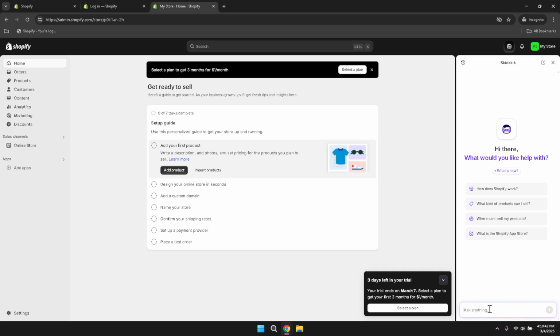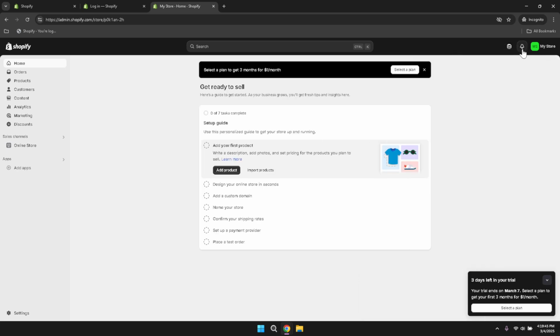Next, the alerts icon is a critical component for maintaining the health and performance of your store. By clicking on this icon, you can view all current alerts related to your shop, such as important notifications about orders, payments, or potential issues that require your attention. Keeping an eye on these alerts ensures that you can address any problems promptly, maintaining a smooth and efficient operation of your e-commerce business.